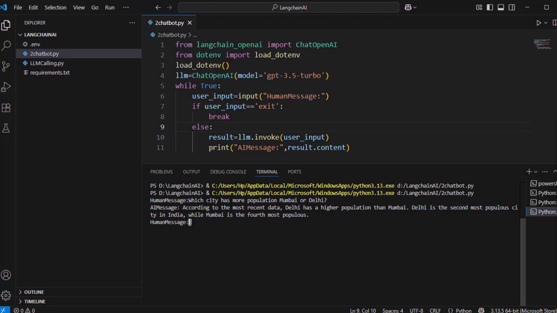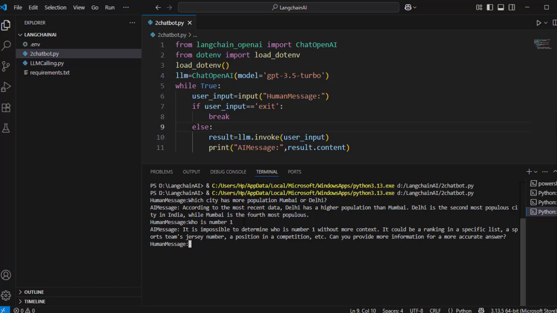Suppose I ask who is number one? Now this time it will not understand my question. The reason is that it does not have my previous history. It is a fresh question now. Who is number one? Now ChatGPT doesn't understand what I am talking about, so it will give me some vague answer. It is impossible to say who is number one without more context.